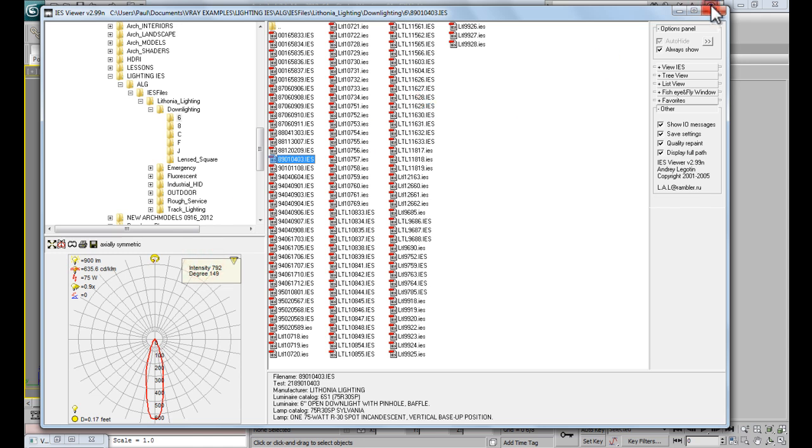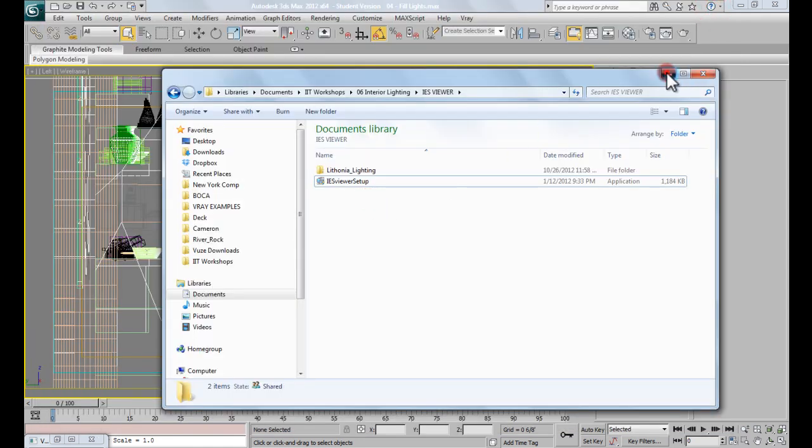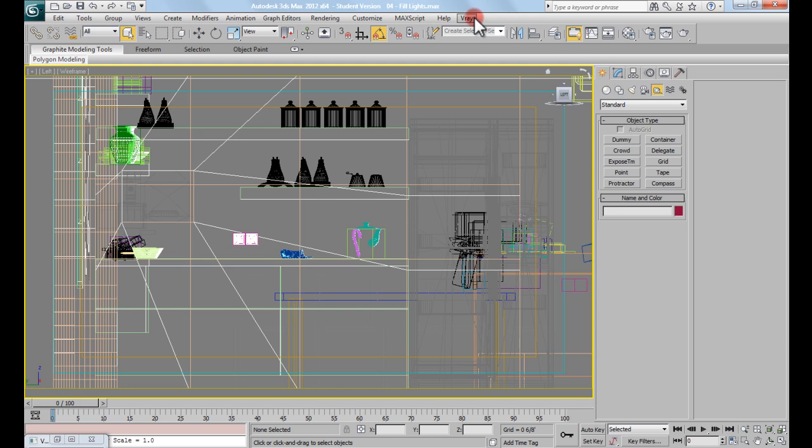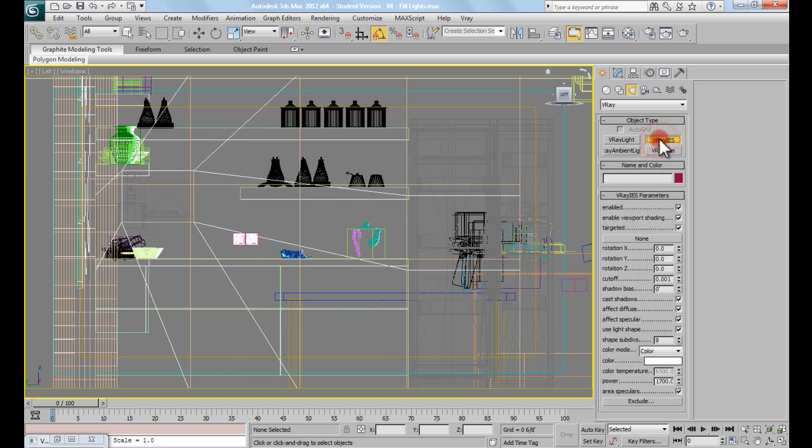So if I close out of here and close out of here, what I can do now that I'm in Max and I kind of have my number written down for my viewer, I come over to my Create panel, I come down to where there's lights, and again, I want to make sure I'm on my V-Ray light. And within the V-Ray light, it's not the V-Ray light that I'm selecting, but it's a V-Ray IES. And so when I click on V-Ray IES, that automatically makes it active.